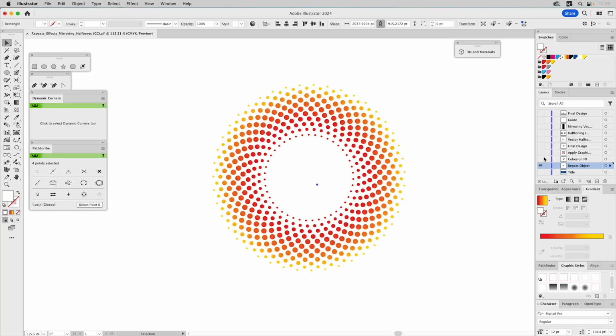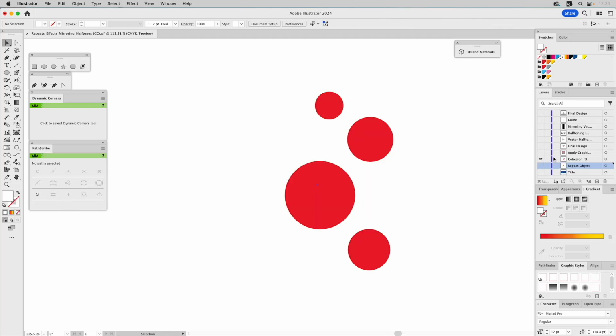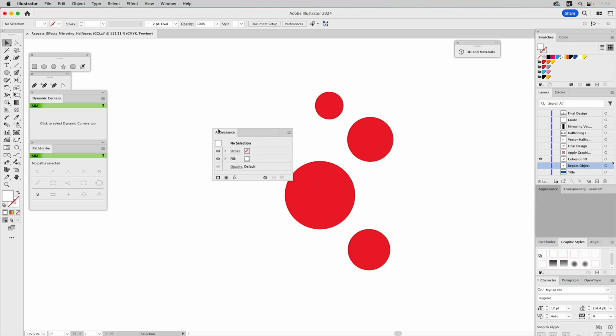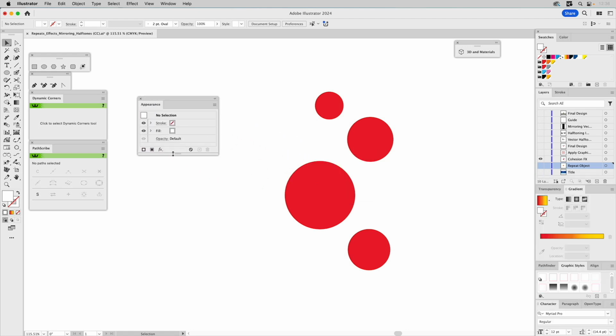Let's go over some vector effects, and this is going to be utilizing the appearance panel. So I'm going to turn this on here, and let's go ahead and bring the appearance panel over here, because this is like layers, but we're going to be taking objects and applying it to those layers.